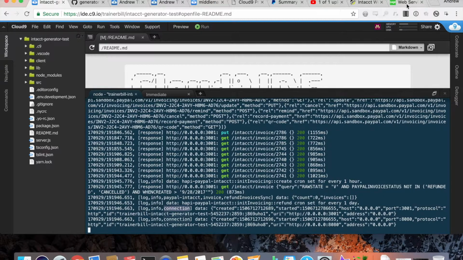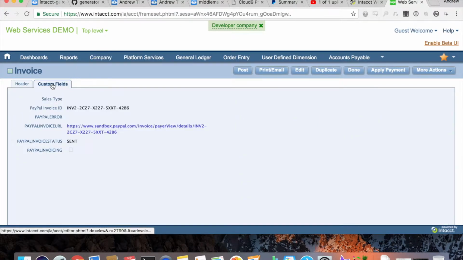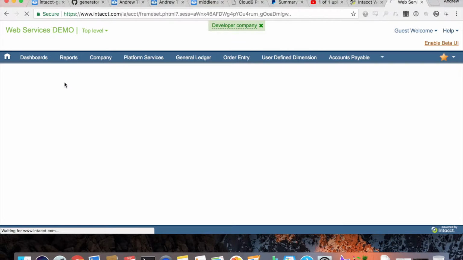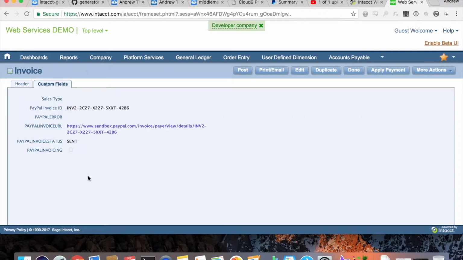So if we go back to Intacct, we should see that the custom fields are now populated. You might have to refresh this if you're not seeing them. All right, so once the invoice is created at PayPal, we are going to push that information back to Intacct, which includes the PayPal invoice ID, a PayPal invoice URL to pay it, and you will also get the invoice status.